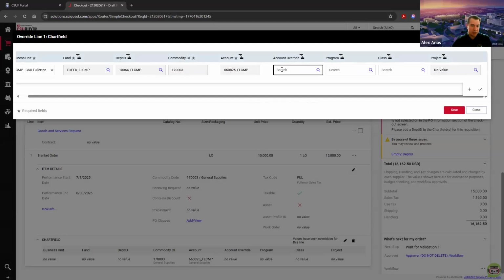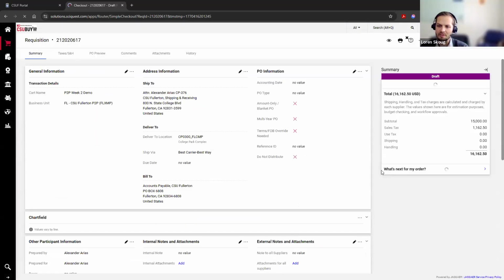The commodity codes and the account codes are a little tricky when you're doing a punch out. Some of them may not be correctly labeled, but at that point, contracts and procurement can help look into those for you. As a rule of thumb, it's our advice to leave them alone until it gets to procurement and we can help look at those for you. And then the rest of the chart fields, program, class, and project, if those are applicable for your purchase, you can include those.